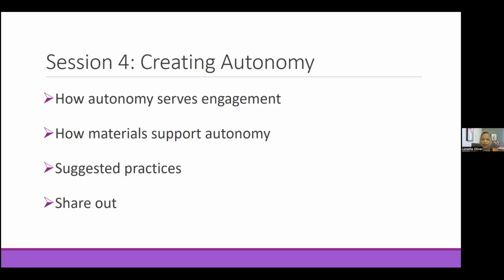So we've been tapping into some of these layers in the previous sessions, but we're going to dive a little bit deeper today in talking about how the materials that you provide students and allow them to engage with also helps to create autonomy. I also have a few practices that you might want to start to play around with, and then I will see if anything that you have perhaps done in your own classes to this end. But again, our main focus today is creating autonomy, especially with regard to our materials selection.